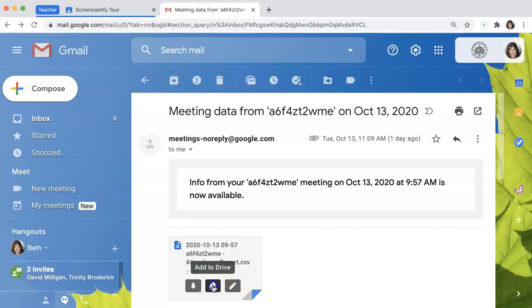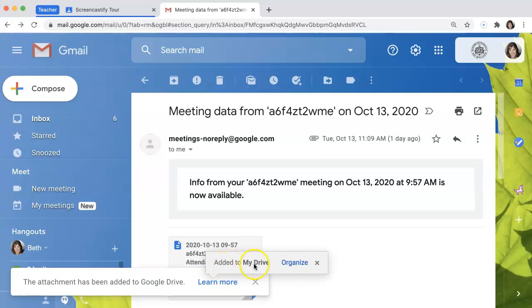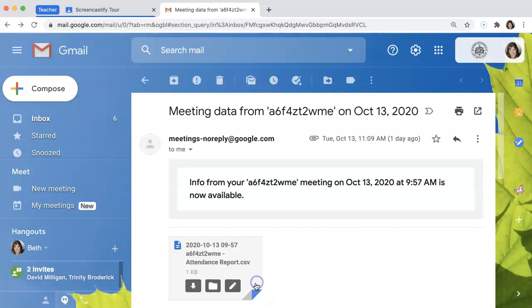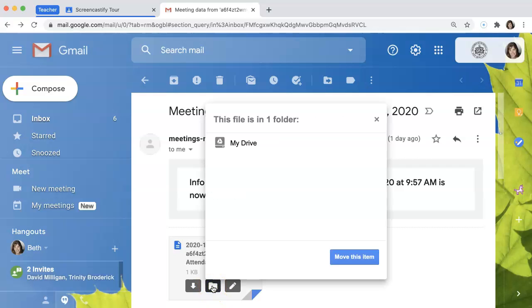But I'm going to click to add it to my Drive. And then I have this where I can organize it. So it's already added it to Google Drive, and so now I can organize. If I didn't click that organize button right away, which I didn't, then I still have this folder icon, which is the same thing. So when I click on that, it's going to say this file's already in my folder and it's in my Drive, but I can move it because you don't want things to go directly into your Drive like that without being organized, because then your Drive is going to be a disastrous mess and it's going to be really hard to find things.